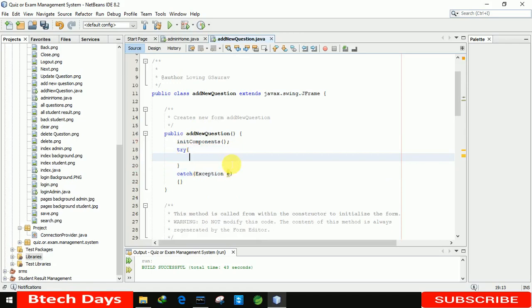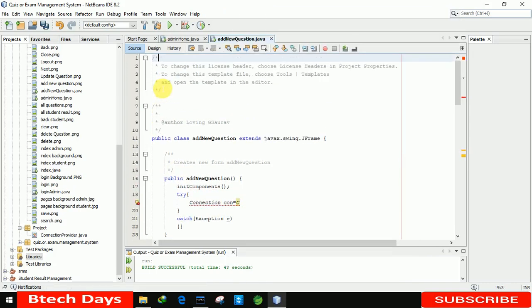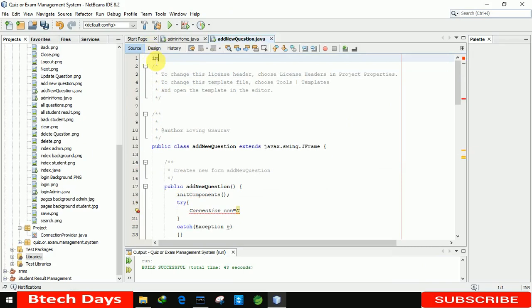Okay, and in this we have to write the connection. We have to create the connection, con equals to DriverManager. Okay, we don't need that. First we need to import the package, so for that I'm just moving here and import java.sql.